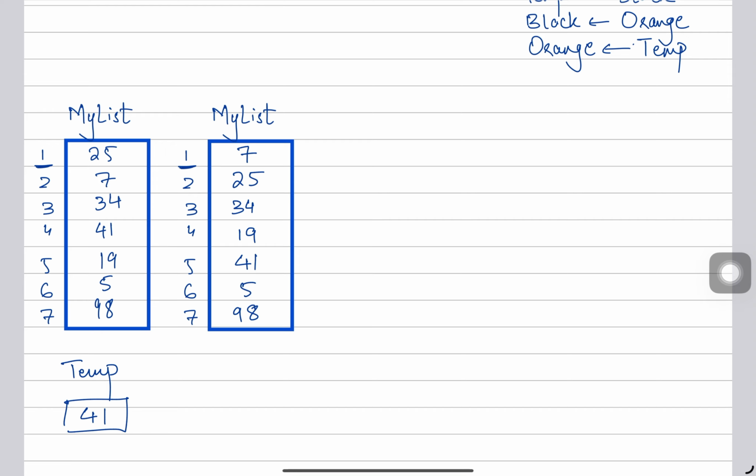Moving on, is 41 greater than 5? Yes. 41 will again come to temp. 5 will be pasted at the place of 41 and then 41 will be placed over here. Okay, so is 41 greater than 98? No. So I'm done with one iteration. It has reached from top to bottom, but is the data sorted?